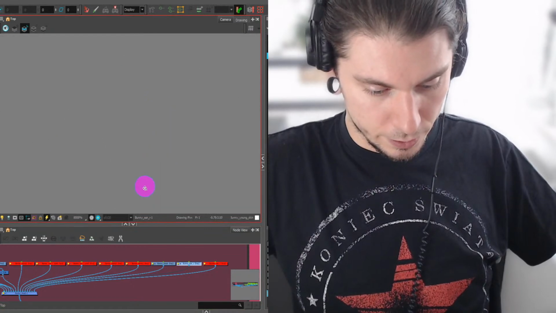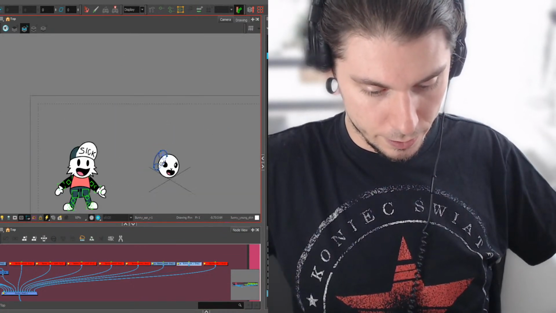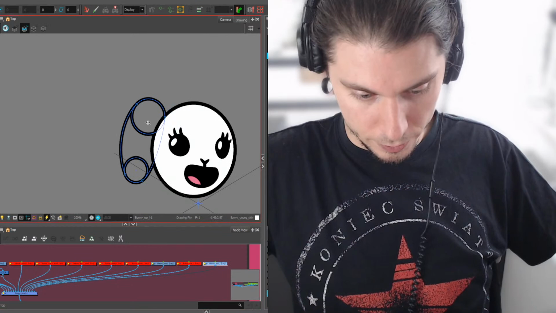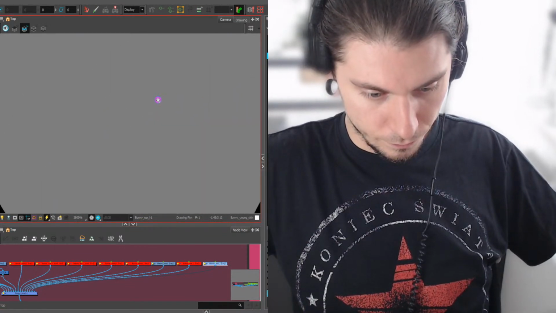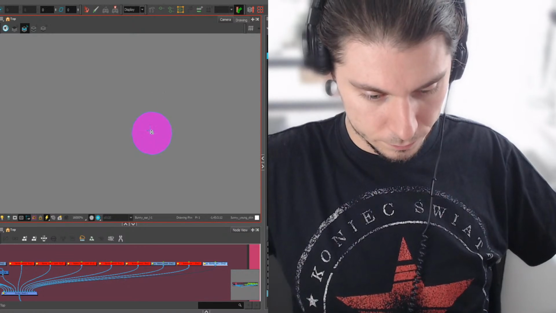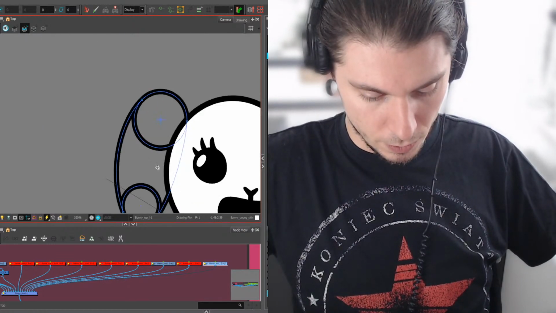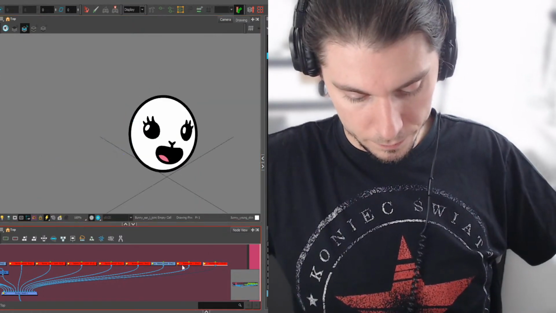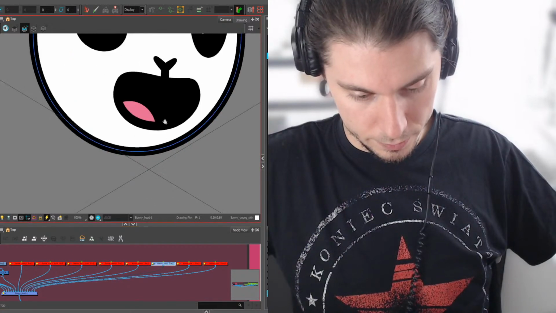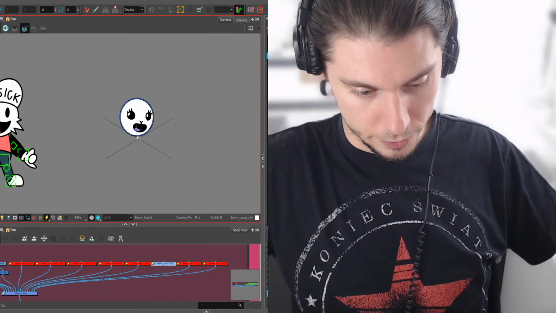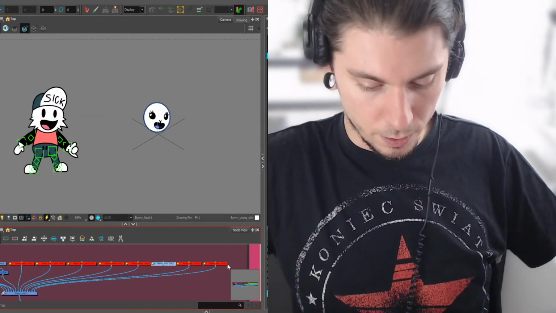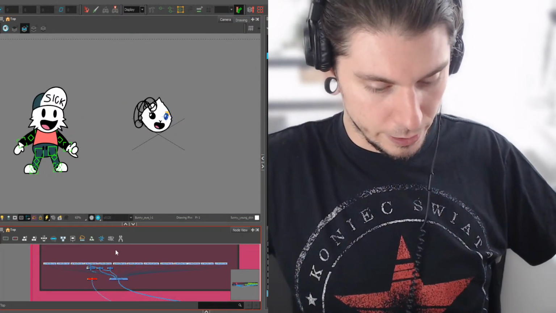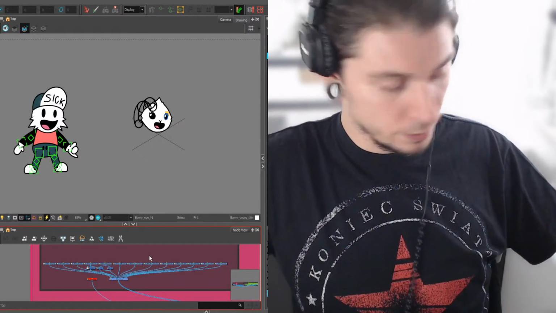And for the ears, this is for the right ear, and for the left ear is there. Okay. And for the head, I made something wrong. It's supposed to be in there. Okay. Now I can rig it a little.